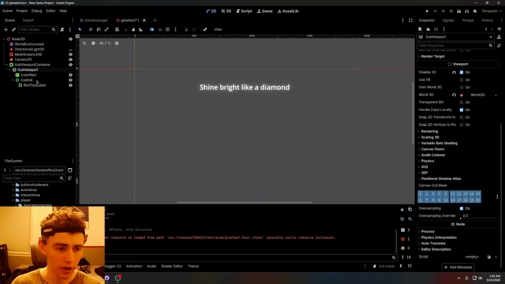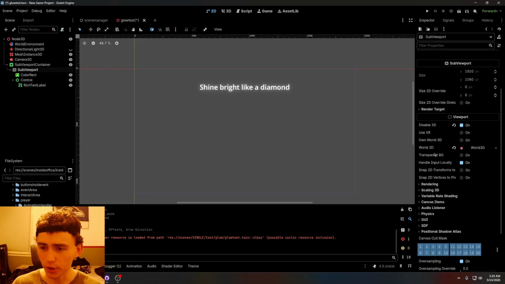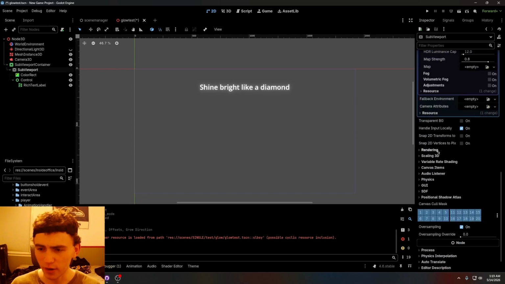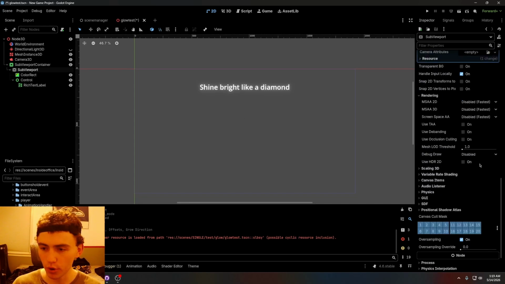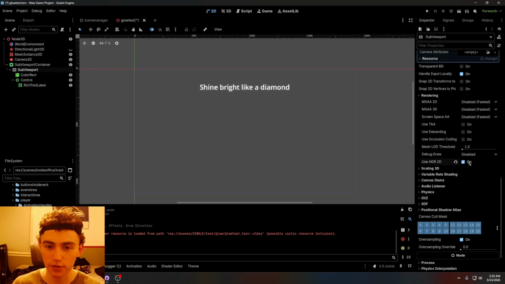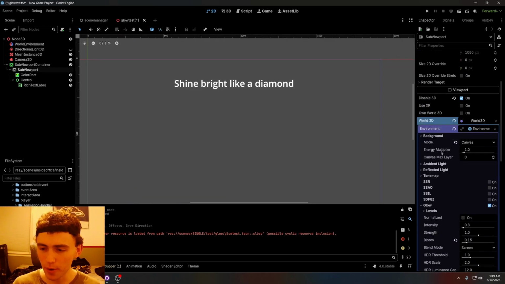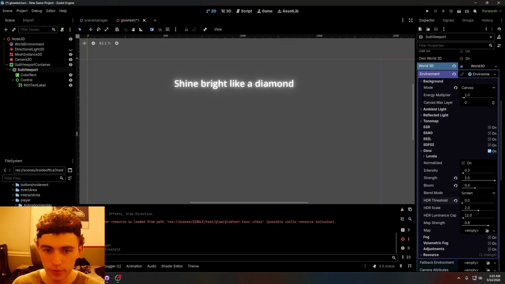And we can always change the glow settings in our environment. You can turn on, in rendering for the sub viewport, use HDR 2D, and I think that's a fancier way of doing glow. As you can see, it has glow.